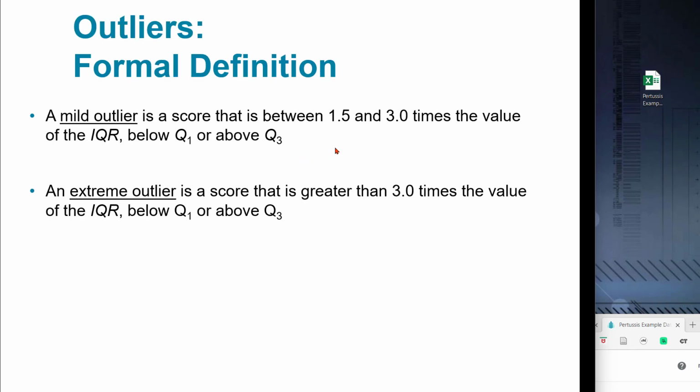Outliers are usually classified in 2 different levels, mild or extreme, based on the percentiles of the data set, or the IQR we just talked about. A mild outlier is a score that is between 1.5 and 3 times the value of the interquartile range below Q1 or above Q3. An extreme outlier is a score that's greater than 3 times the value of the IQR below Q1 and above Q3.